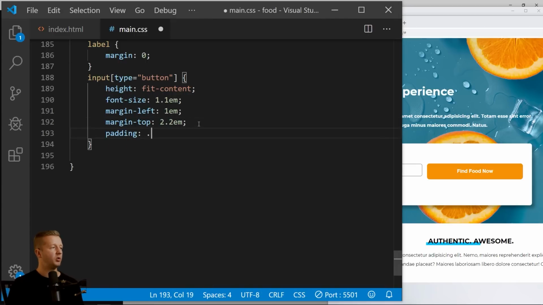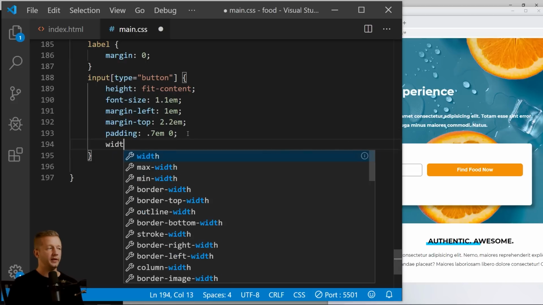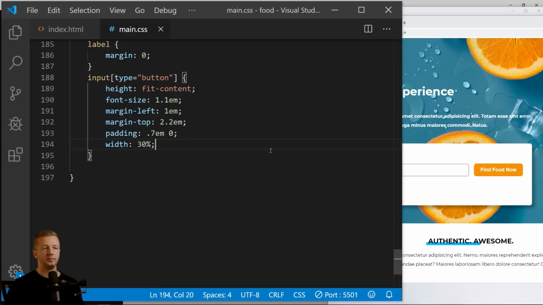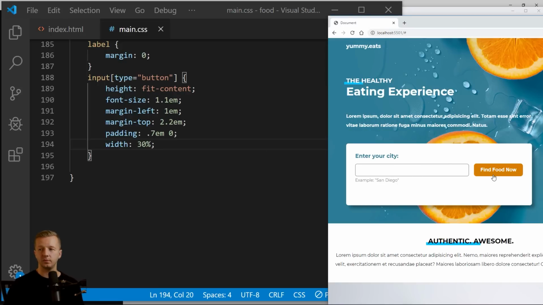Also padding, 0.7 EM on the top and bottom, and 0 on the right and left. And we're just trying to get it in line and be a good size. And then width 30%. Now it's pushed over.